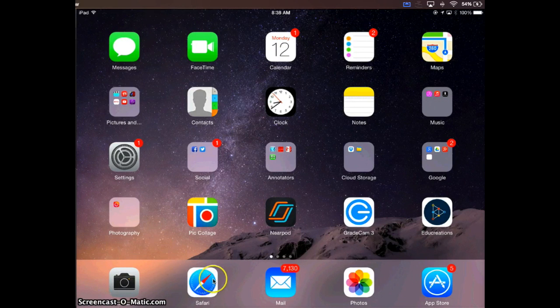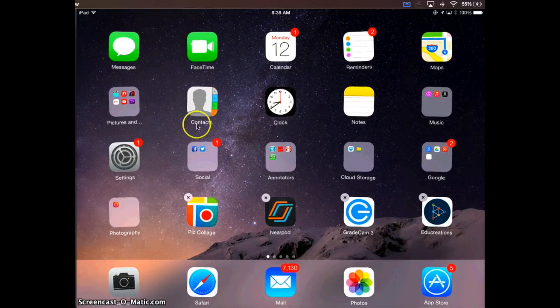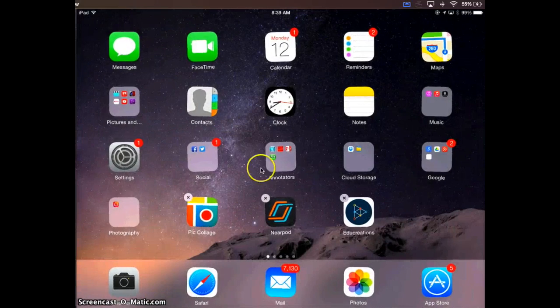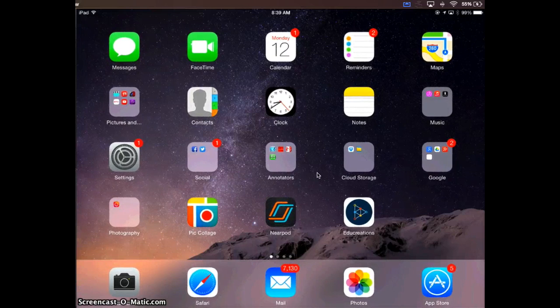If you find an app that you want to delete, all you have to do is click and hold down on that app. Every icon will begin to wiggle. The ones that appear with a little X in the upper left-hand corner are the ones that can be deleted. If I go ahead and click the X, it prompts me if I want to delete this app, and yes I do, so I'm going to click delete, and now it's gone.